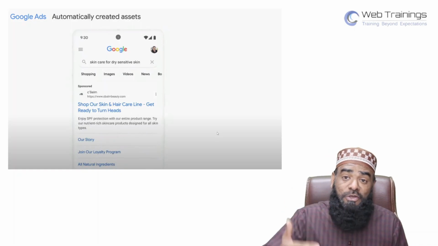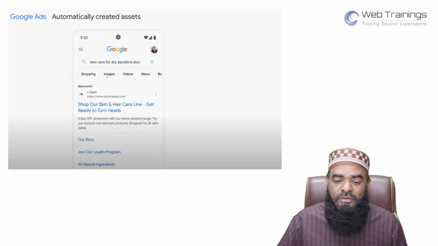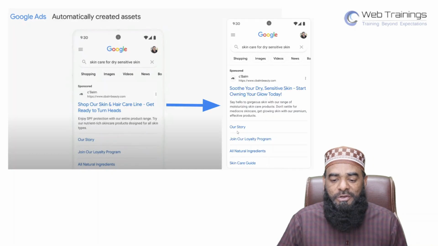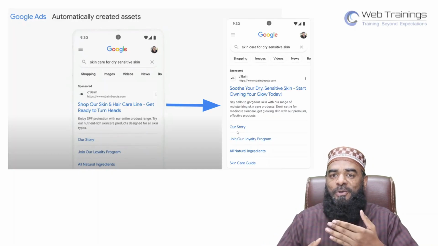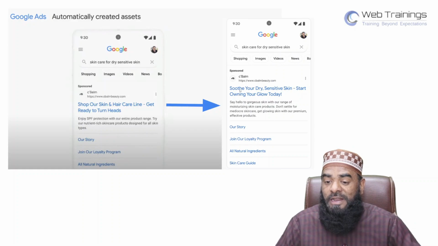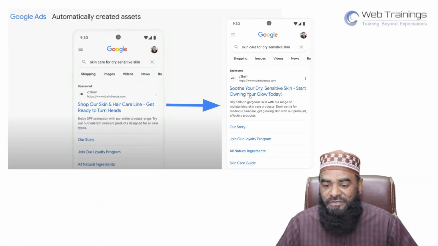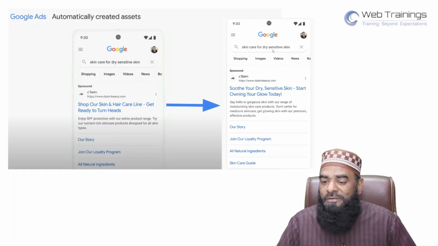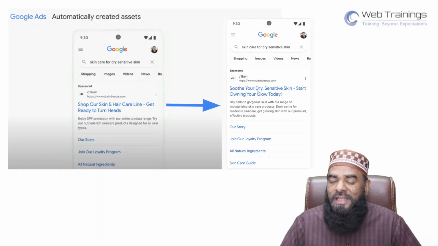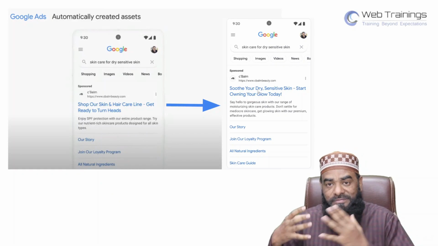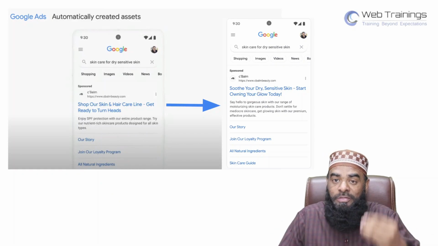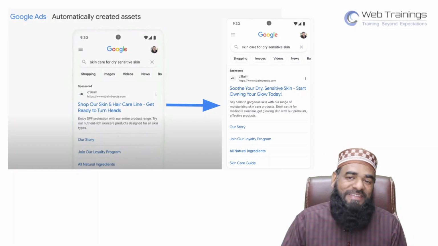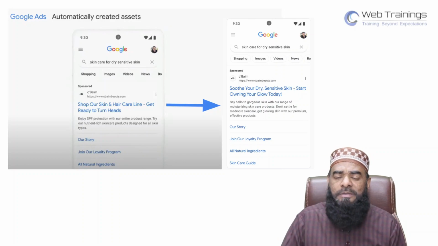But with this new update, based on the user query, which consists of dry sensitive skin, Google is automatically going to adjust the ad. So the ad will be like, suit your dry sensitive skin, start owning your glow today. This is very interesting because whatever the user has typed here, the automated ad format will be created on the go for the user directly, which is a pretty great way to increase the CTR. So I would say this is an amazing update for Google AdWords.